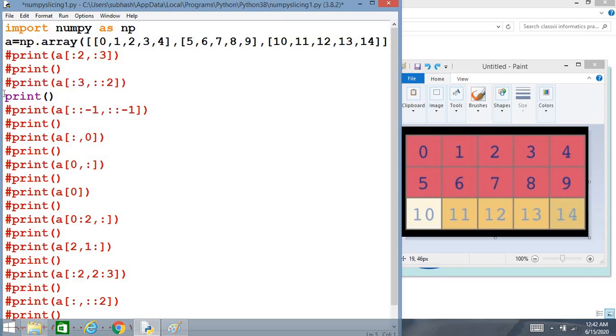Now next what it is? Children, it is print colon -1 and column also given as colon -1. That means whenever you see like this, children, when the step is -1, it will reverse the array. So what it is being given here, you have to reverse the row, you have to reverse the column also. So when you give like this, the total element whatever is there, it will come in the reverse order.